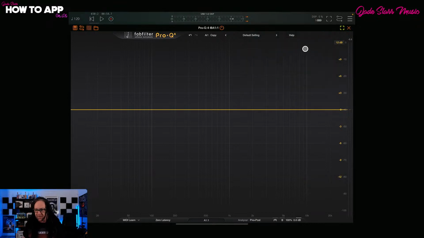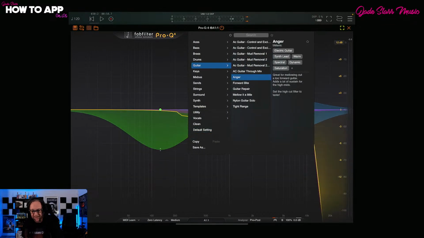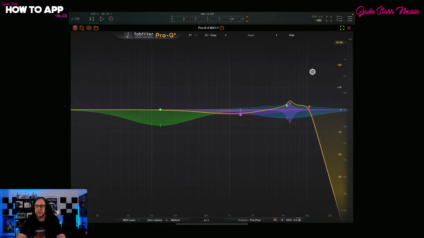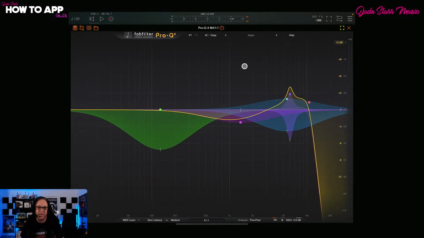Of course, with all FabFilter apps, over here we've got this little 12 dB thing. This is the look of the app here. If I change this to 6 dB, it's going to be a lot tighter. Let's load up a preset just to show you what I mean, a guitar preset, like this anger one. If we go from 12 dB down to 30, you're going to get everything in a much smaller readout, so you can see more up here. And the higher you go to a 3, the closer in. It's almost like a zoom, just so you can see what's happening. You can manage that from here. This is in all the FabFilter apps, so nothing really new there.